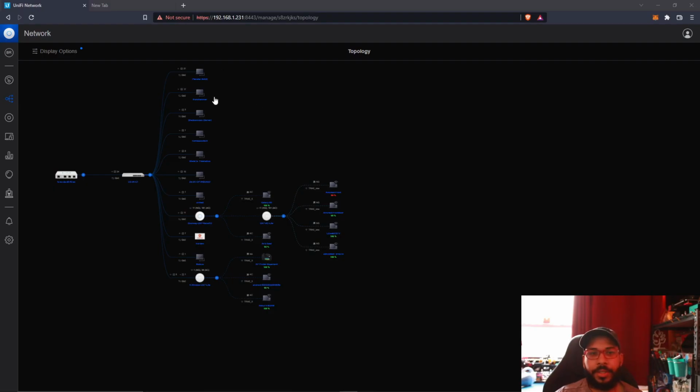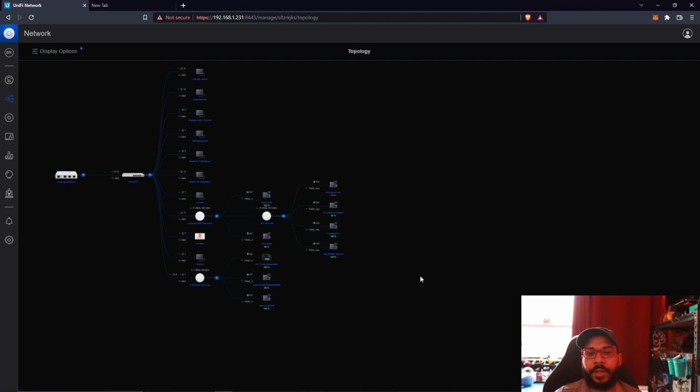So here we're looking at the network topology layout. It's this second icon here on the left. Click it, it goes to the topology, and we're looking at how my network is set up. So we have my unified security gateway here. We have my switch. Then we have all the hardwire items here. Then we have access point 1, access point 2, and access point 3, which is connected directly to access point 1.